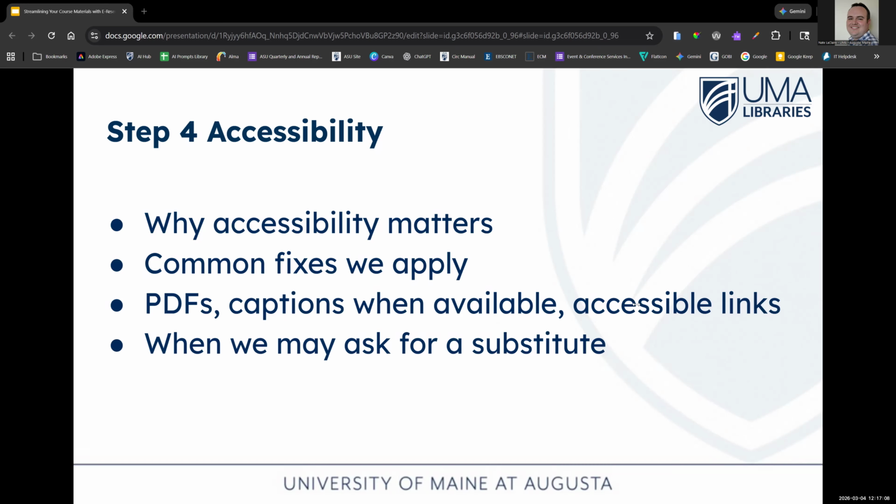And sometimes the best accessibility fix is actually just choosing a different access path. So maybe we might link to a database as HTML full text rather than a PDF, and that will take care of that accessibility issue.